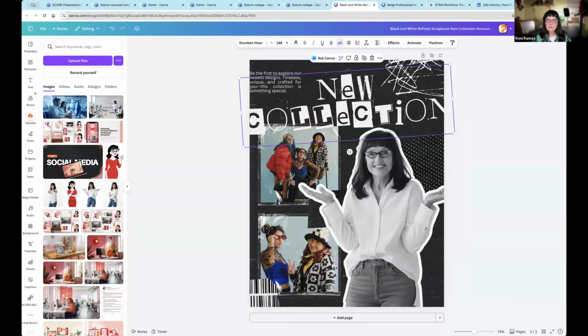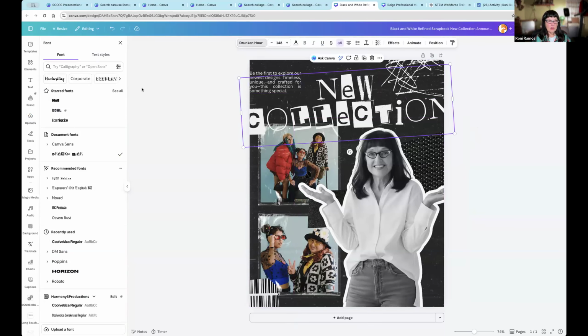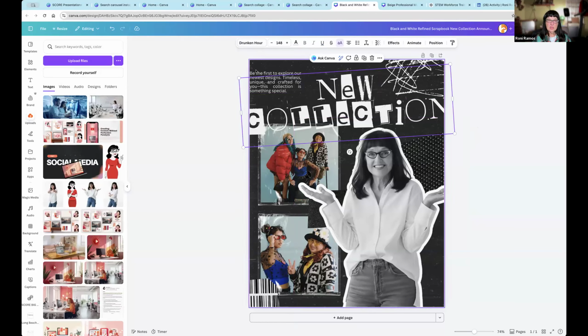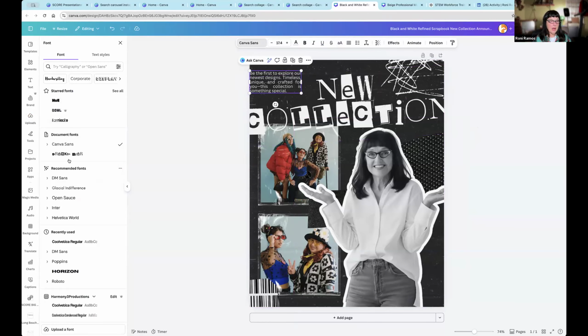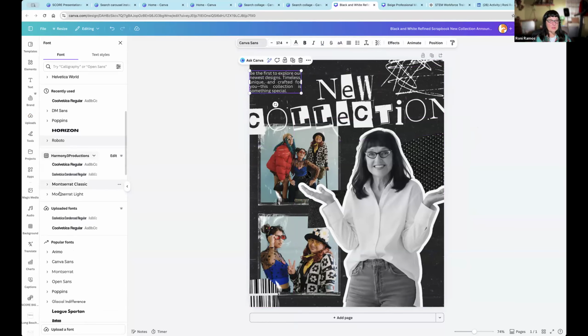So here, they're calling the font Drunken Hour. It works for that. Could I use that? Yep, I sure could. But what about this, where it's Canva Sans? Now, my uploaded font for body copy is Montserrat, I don't even know how to pronounce it. But I just change it because that's my font that I use all the time. So again, I'm going for brand consistency.